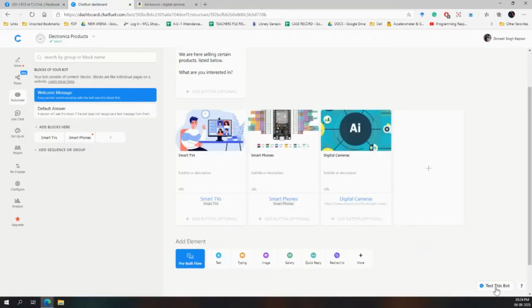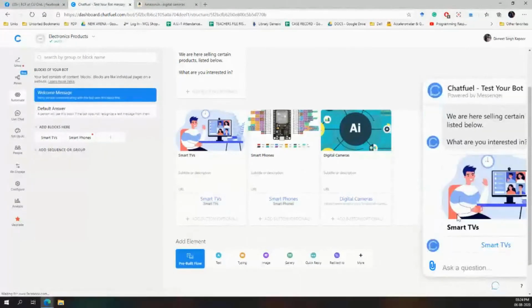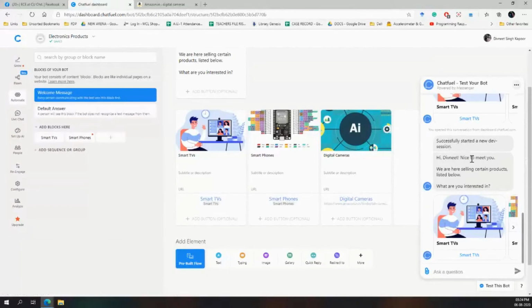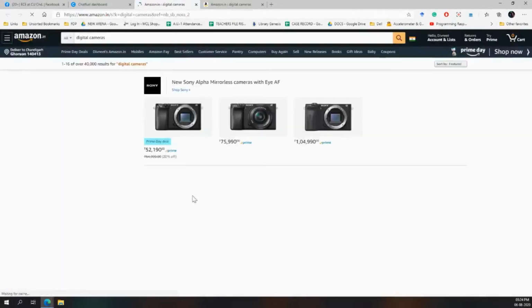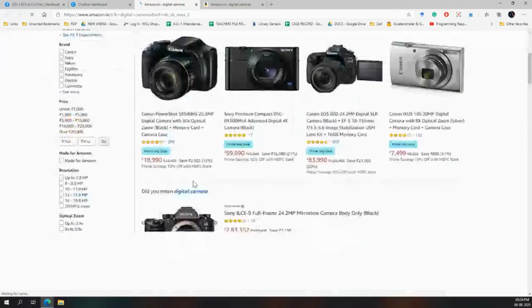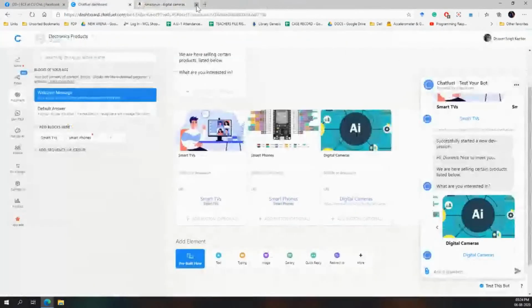So let's test what we have made. I'm continuing as Divneet, and it says, hi Divneet, nice to see you. What products are you looking for? Let's say I want to look for digital cameras. The moment I click on digital cameras, you can see that it is redirecting me from Facebook Messenger to the link where I can buy the digital cameras. So it can be any link.